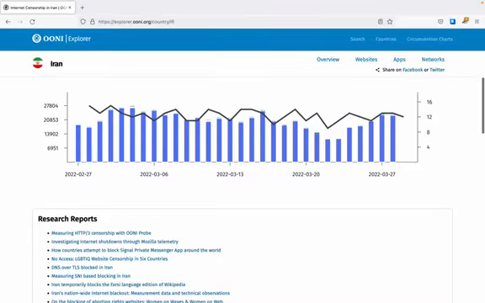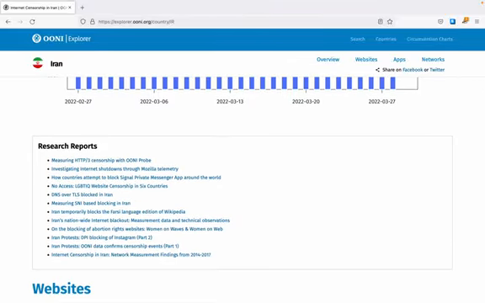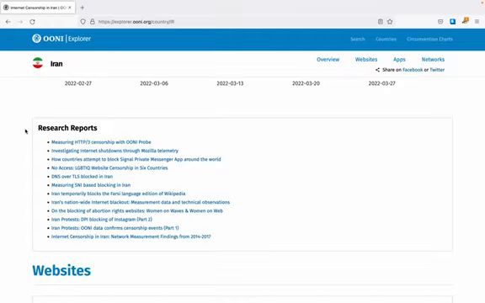If you scroll further down in the country page, you will then see a section on research reports. These are research reports that the OONI team have published based on the analysis of OONI data from that country. So in this case, we can see research reports that OONI has published based on the analysis of OONI data collected from Iran. Every time new research reports are published based on analysis of data from a country, that report will show up in this section.